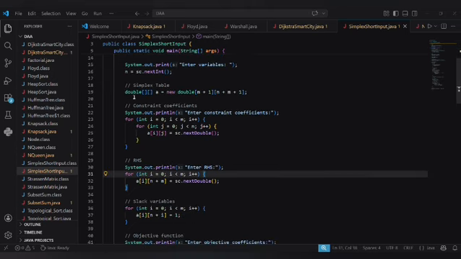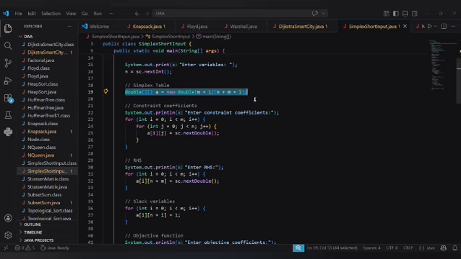Then the next line is simplex table creation. We use a 2D array. double[][] a = new double[m+1][m+n+1]. Here we create a 2D array, where rows equal constraints plus 1 for the objective function, and columns equal variables plus slack variables plus RHS.